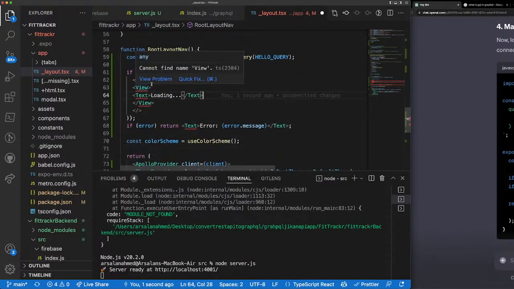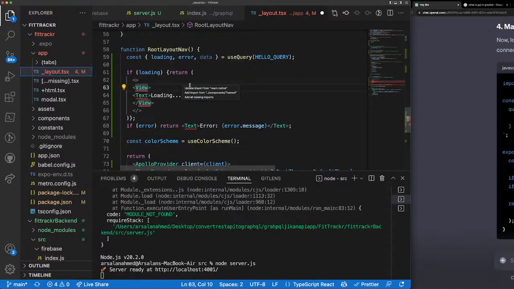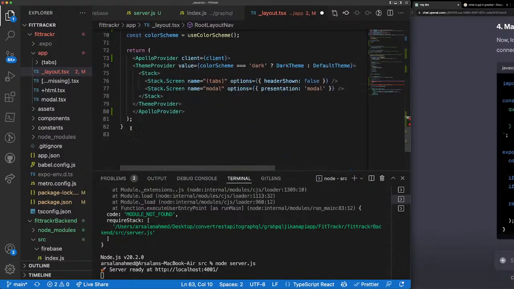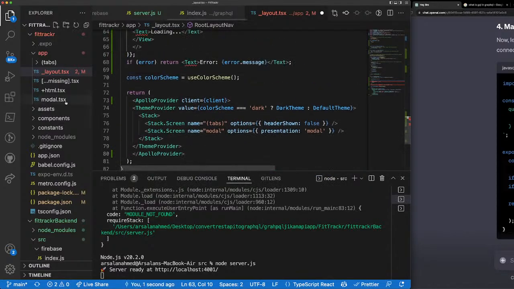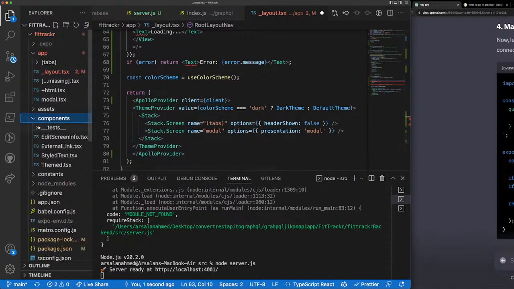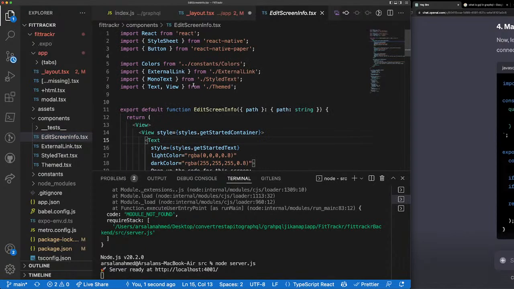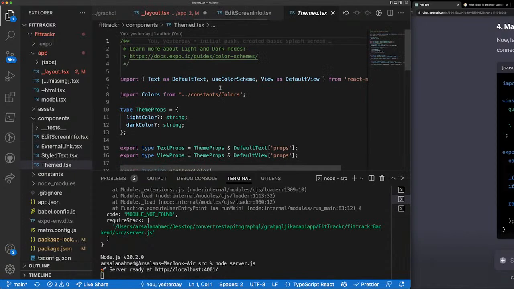Okay. Can I find name view? Import it from React. Import it from React Native. Text is not a valid. I swear to God, it is a valid one, man. Like, it is right here. Text. Oh, it's from that. What the hell is that?